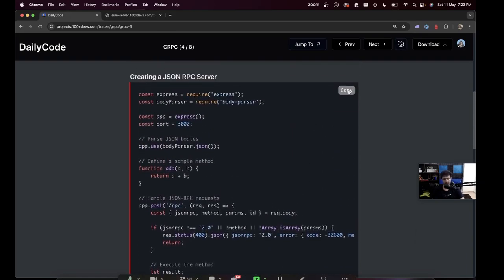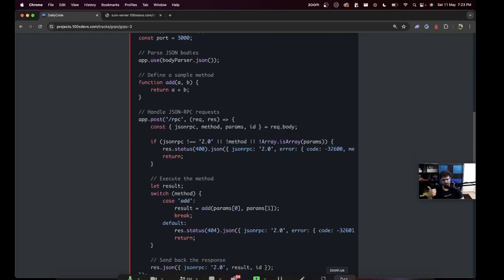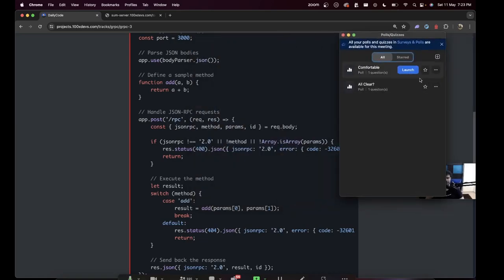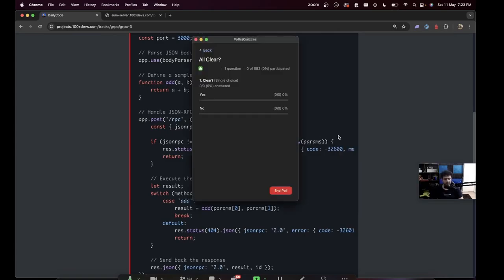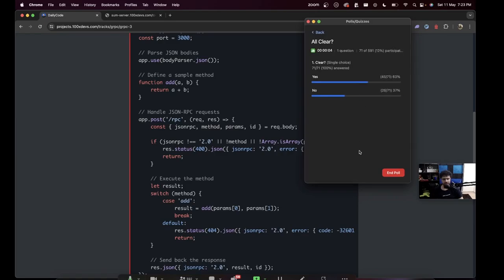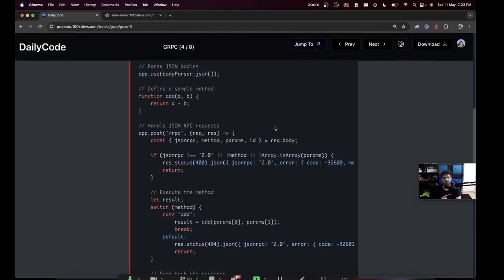If you want to try it out locally, basically, is this clear? Is this straightforward, the implementation here? I guess the better question is, should we run this code and understand this better? Yes or no? Should we run this code and understand this better? Yes. All right. So let's run it. Let's see a dumb RPC implementation, a dumb JSON RPC implementation.